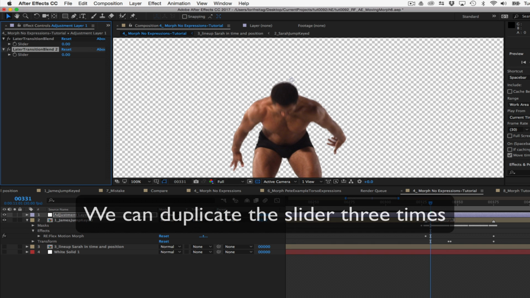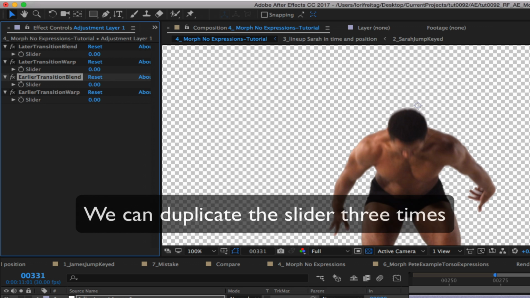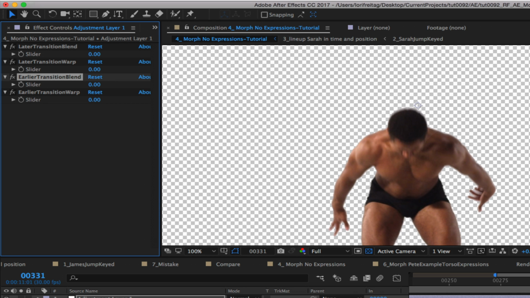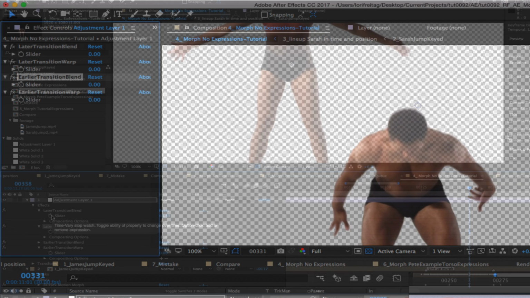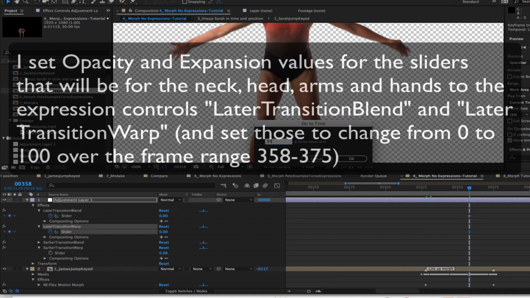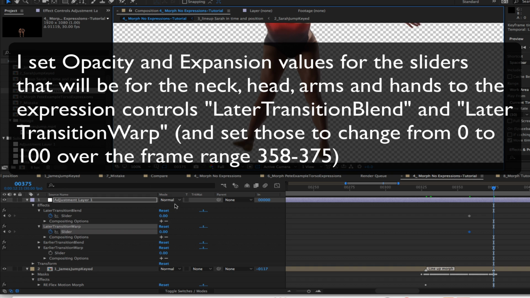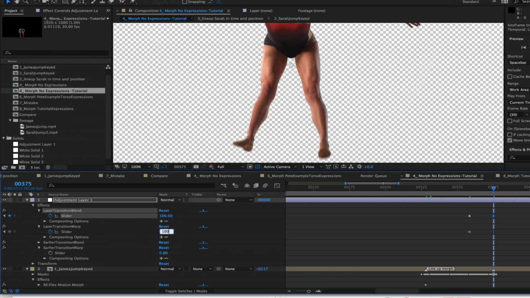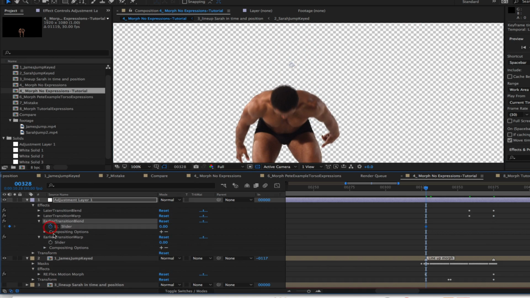Now we can duplicate that slider three times and name those Later Transition Blend, Earlier Transition Blend, and Earlier Transition Warp. I set the opacity and expansion values for the sliders that will be for the neck, head, arms, and hands to the expression controls Later Transition Blend and Later Transition Warp, and set those to change from 0 to 100 over the frame range 358 to 375.